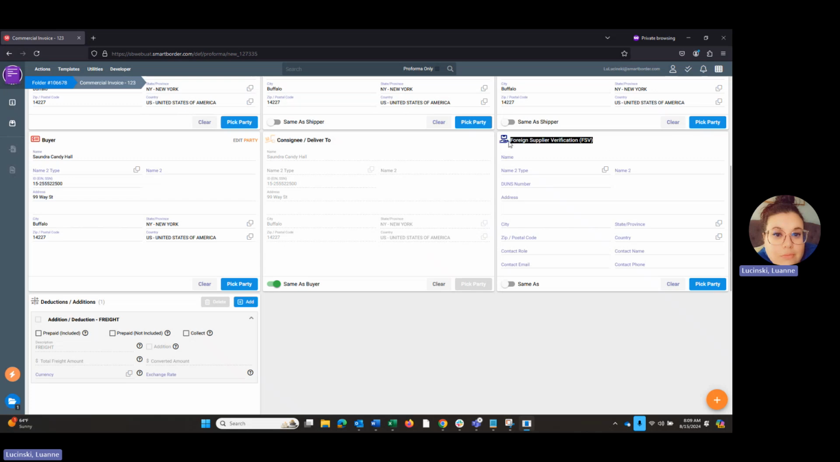All the way to the right here is your Foreign Supplier Verification, or FSV party. You can manually enter this information in. Again, name, DUNS number if you have one, address, your city, state, zip, country code, and then your contact role, contact email, contact name, and contact phone number. You'll also have the option to set this to be the same as one of your other parties, or utilize your Pick Party button to choose from your list of transaction parties.